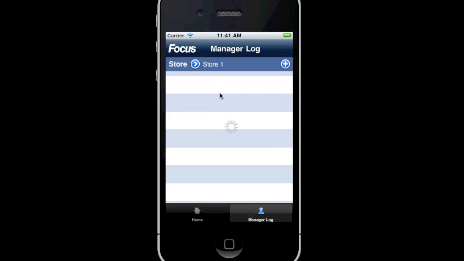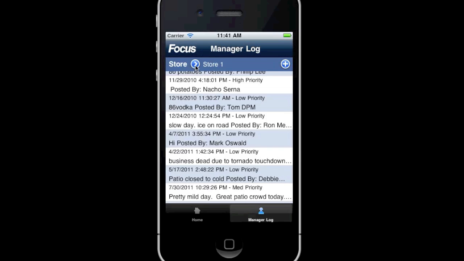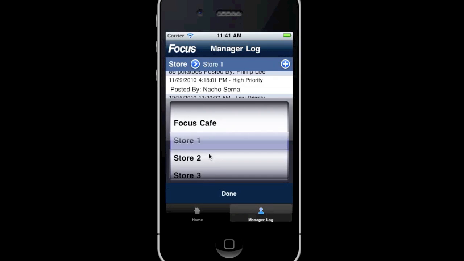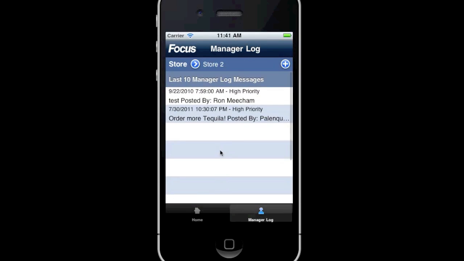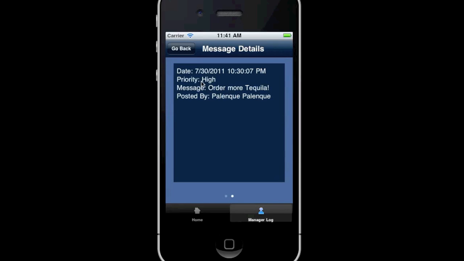And if you want to look at a different store, of course, like I just showed you, you can select your different store and see what's going on here. And we notice this one's a high priority. So it's okay. We need to order more tequila. All right, so we can go ahead and order more tequila and get the restaurant in shape.